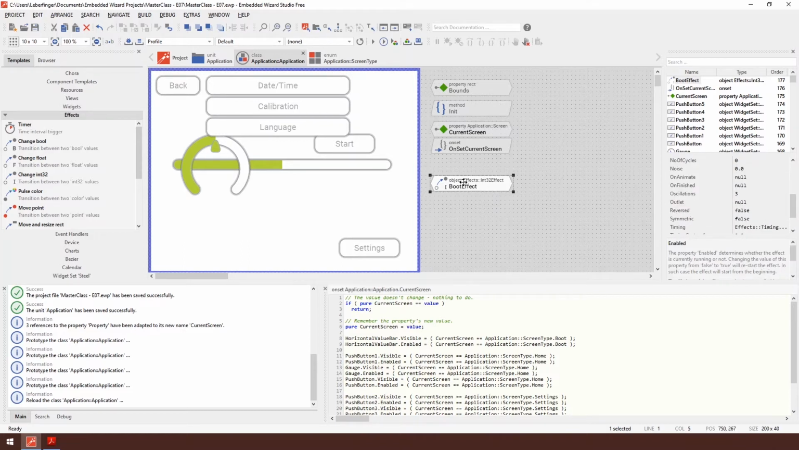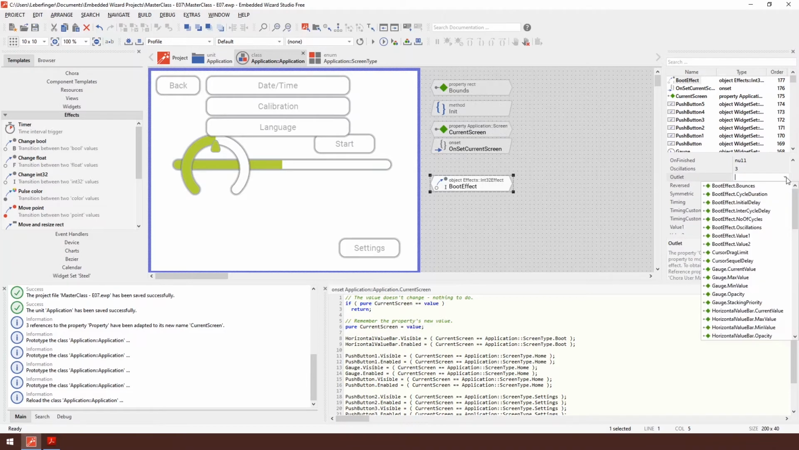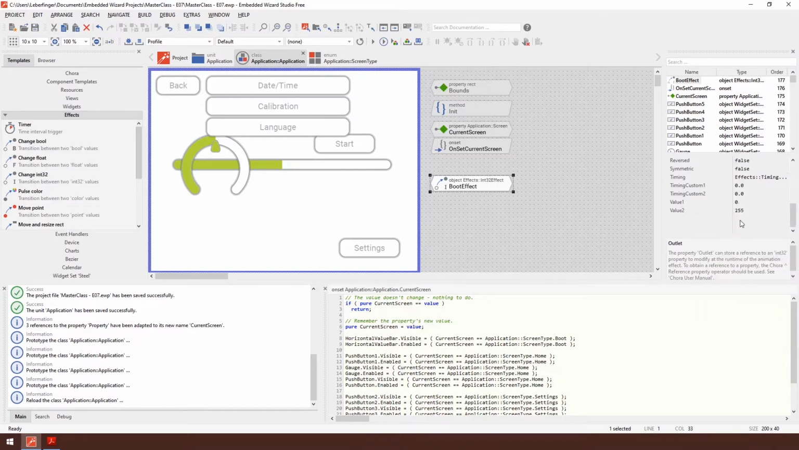And now, quite important, I have to combine the effect with my bar, and I simply do this with the outlet property. I can say that's my horizontal value bar current value, and then that's fine. At the end, I just say what the values are. It should be from 0 to 100 to have it in percent. What does it mean? Within a timing of 1.5 seconds, it increases a value from 0 to 100, and via the outlet, this value change is presented in my horizontal value bar.